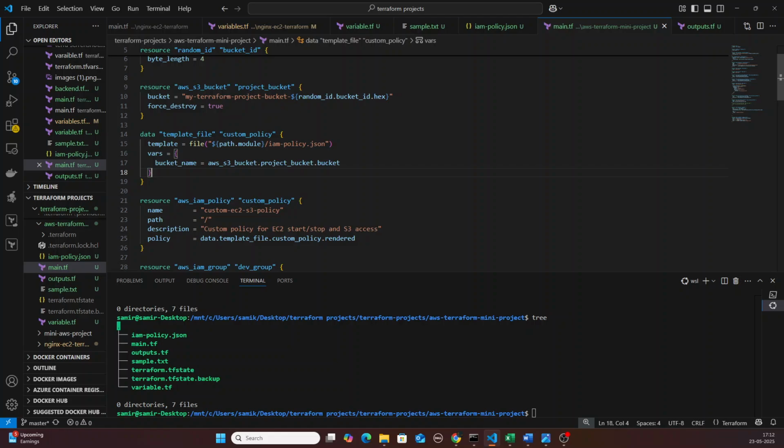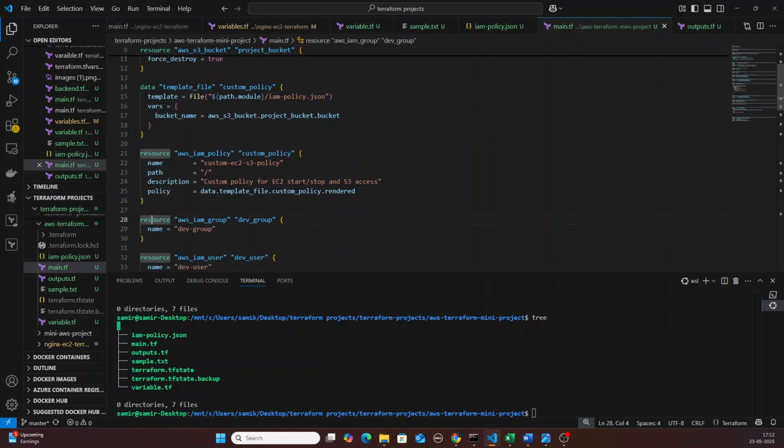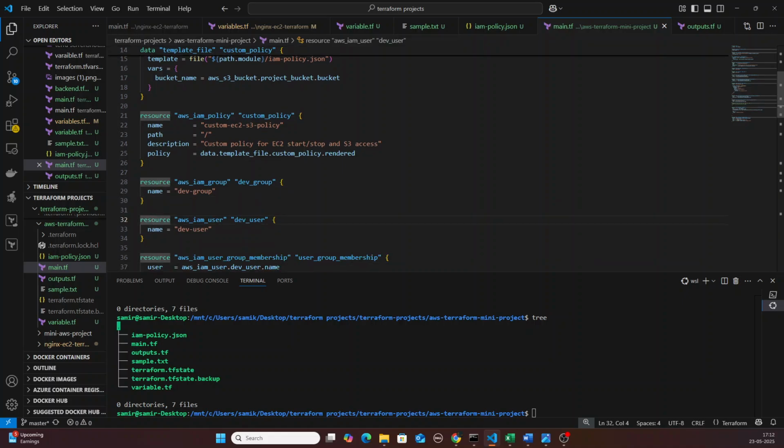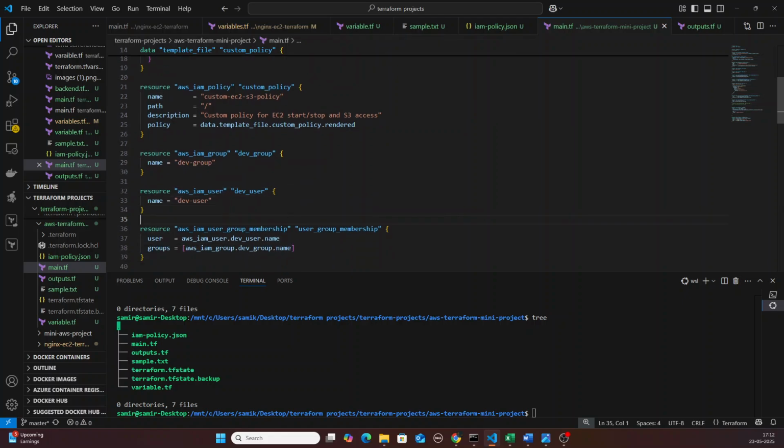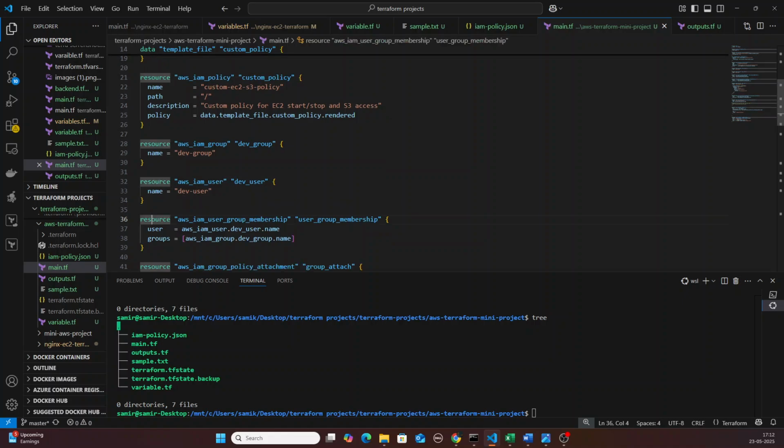If we scroll down, here you can see the IAM group and user. We will create a dev group. This is the group name, and this is the username, dev user. For the resource we are using aws_iam_user. If we scroll down, this will create a user group and add the user to the group.